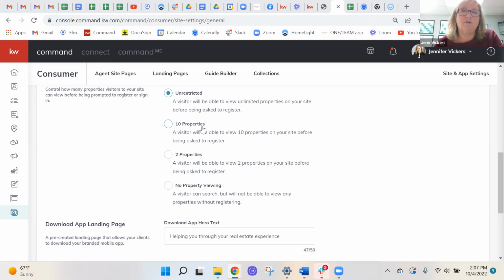Anytime anybody registers, they have to put in their name and their email, and it automatically goes in as a contact. So there are advantages if you want to do 10 properties, for somebody to look in there before they'll be asked to register to see any more. I've kept mine as unrestricted because I didn't want somebody to be turned away because of that. But there's a big advantage of doing it the other way.